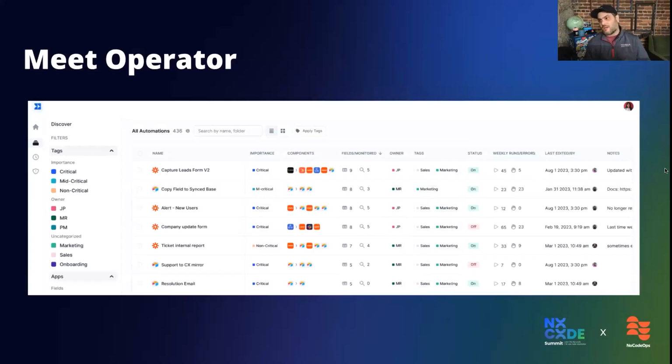And just as a quick preview of what Operator is, we hook into Zapier and Airtable to show you a view like this, which is all of your automations in one place. We have Zapier now. We have Airtable fields covered, but Airtable automations and Make coming soon. And the idea is that you can see all of your automations in one place.